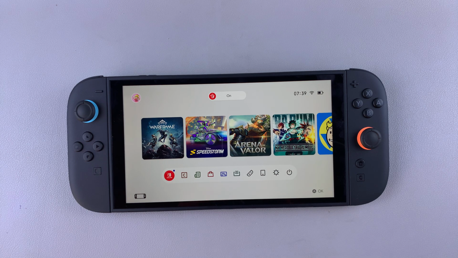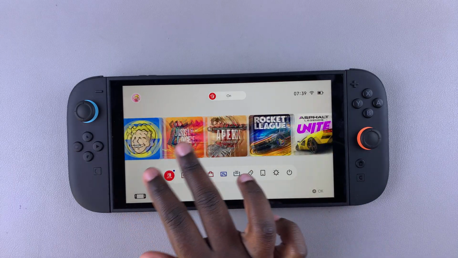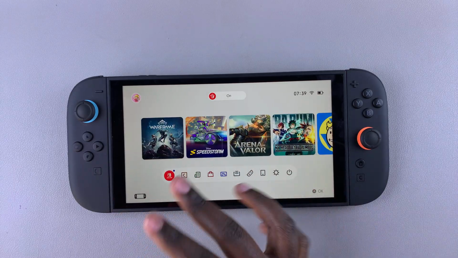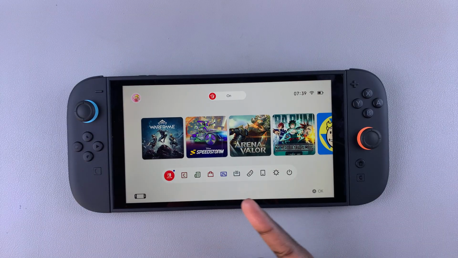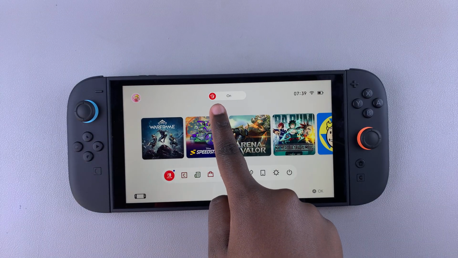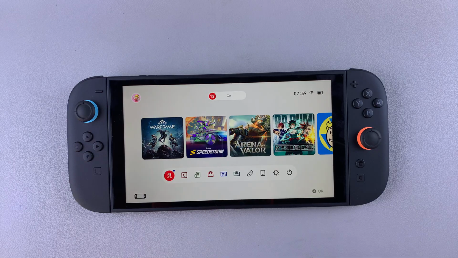So in this video, you'll learn how to enable or disable parental controls on your Nintendo Switch 2. So if you've already set it up, then turning this feature on or off can be incredibly simple. So you'll see the on button right here with the parental controls icon, and that's the button that you're going to be using whenever you want to enable or disable parental controls.